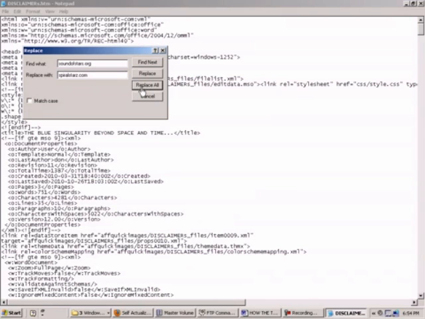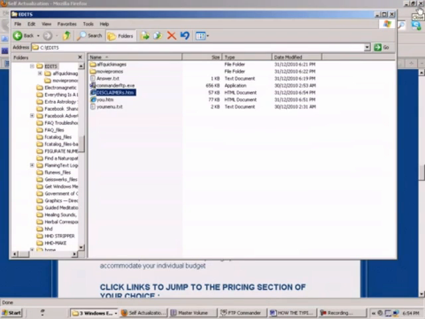And so it replaces all of the references. And then I'm going to save this, and then I can close it. And for the most part, that's it. My files are now edited, and I can now upload them to my server, and I'll have access to my first product page and all of its product offerings.